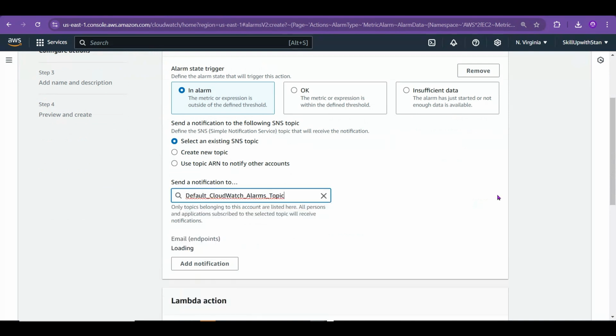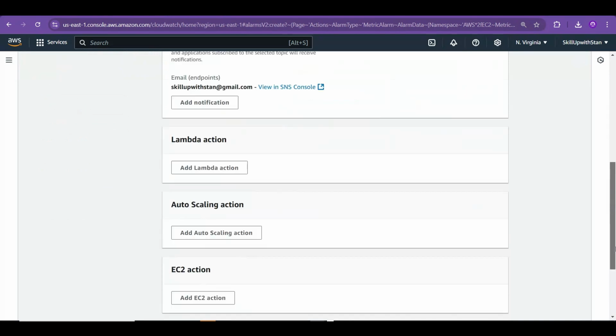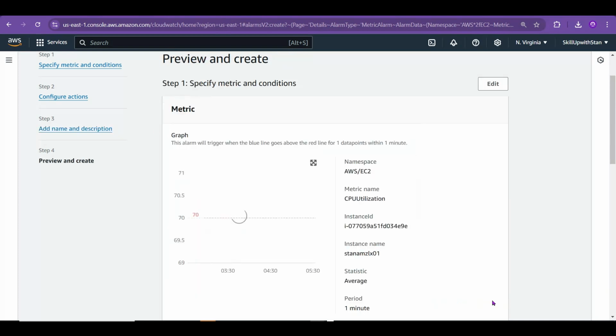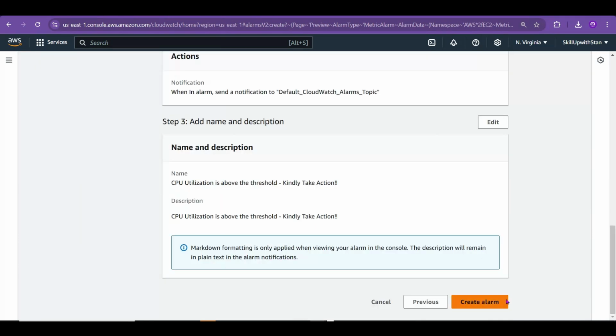This is the same topic which I used for the other instance. I can use the same thing and then click on next. I can just add that whenever CPU utilization is above the threshold, kindly take action. Okay, so I've created 2 alarms now.